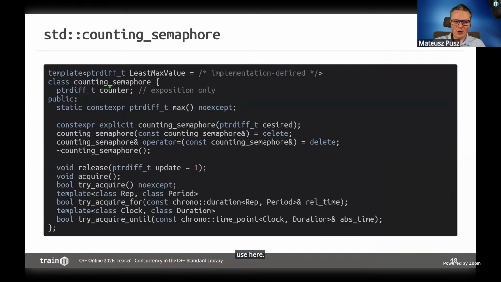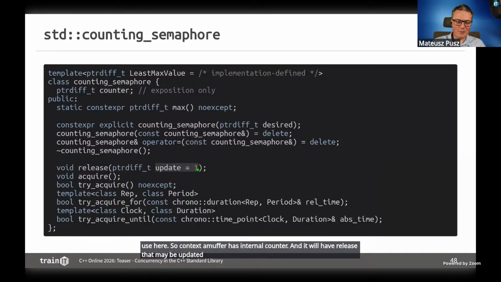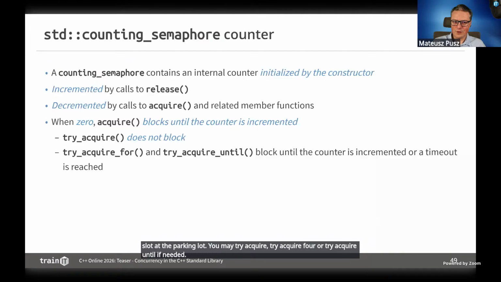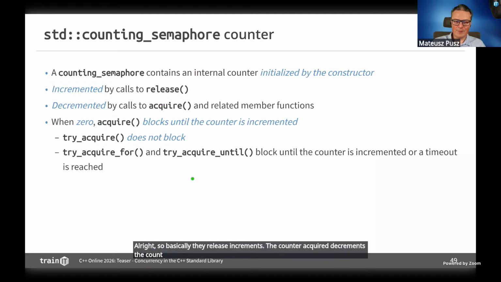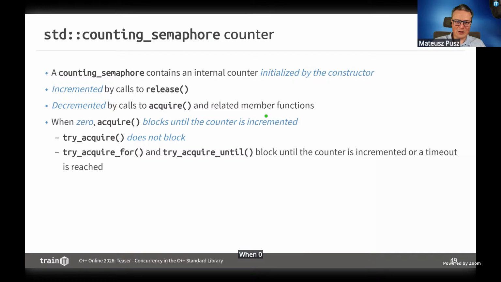So a counting semaphore has an internal counter, and it has release, which may be called with more than one, but typically you call it with one, to say just one car leaves the parking lot. Acquire is to acquire a slot at the parking lot. You may also use try_acquire_for or try_acquire_until if needed. So release increments the counter, acquire decrements the counter. When 0, acquire will block until the counter is incremented.